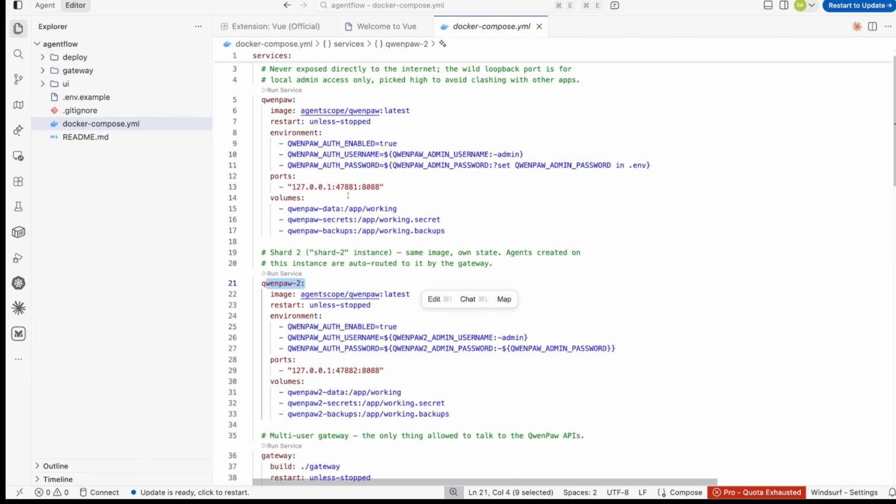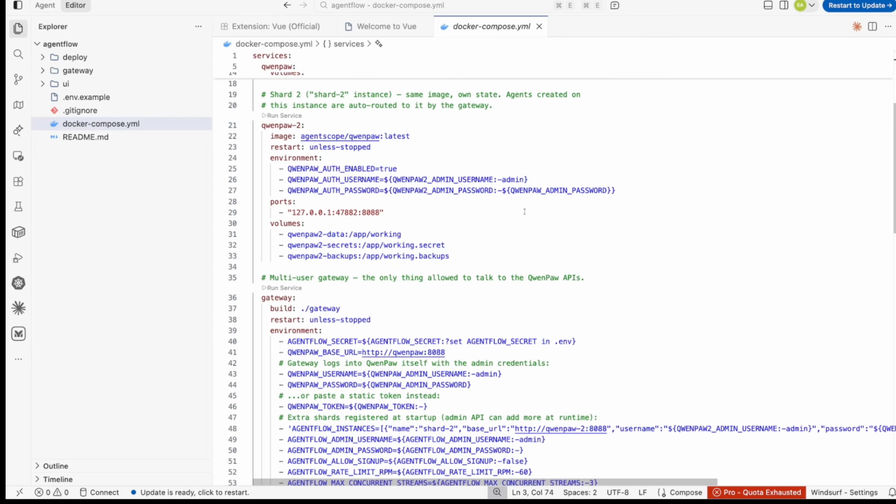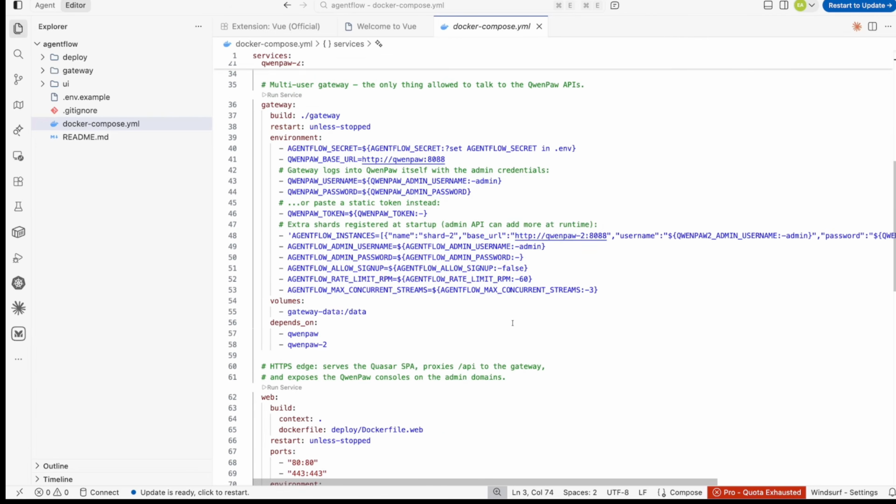So you see here it's talking about the fact that same image, own state, agents created on this instance are auto routed to it by the gateway. Agent backend admin plane SHA-1, never expose directly. The backport is for local admin access only. Picked a high port to avoid clashes. So the admin will be able to make changes to this, and this is how it's going to work.